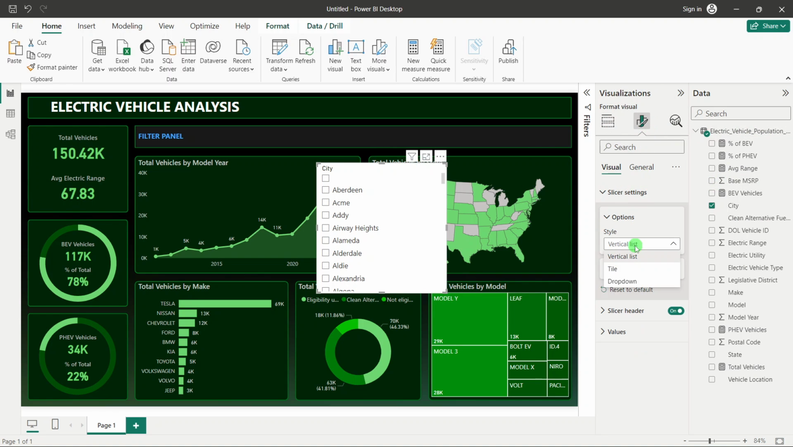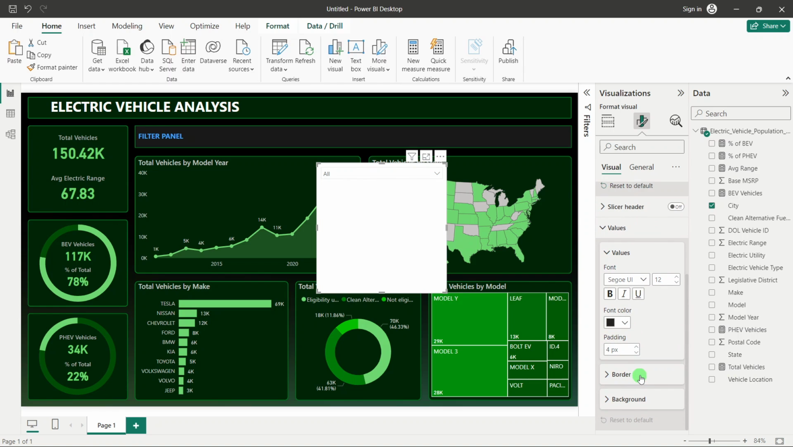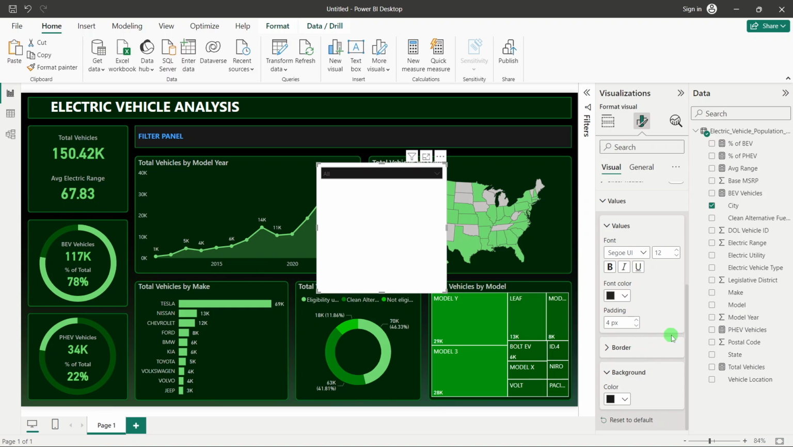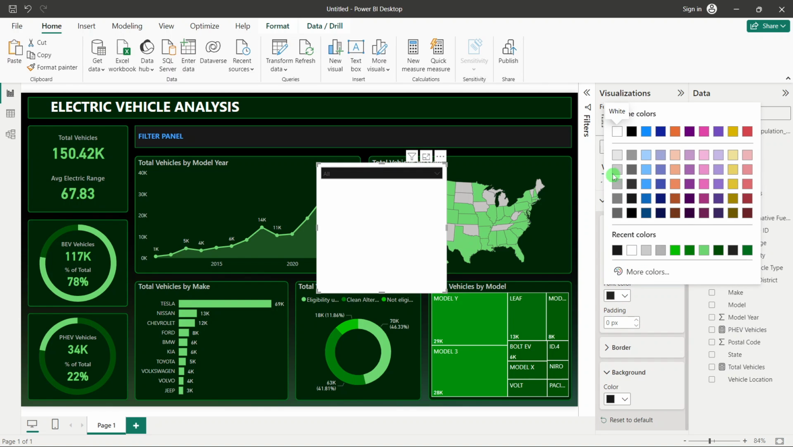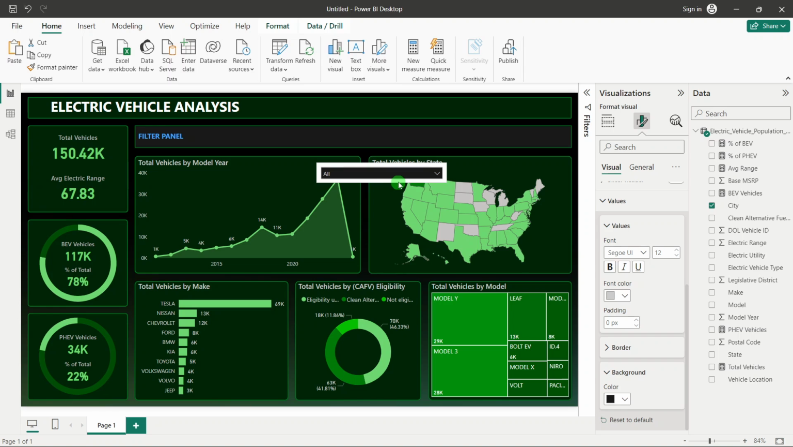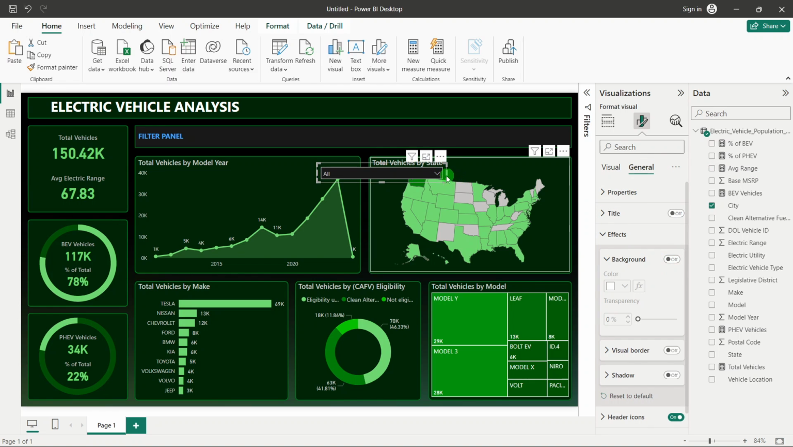Go in slicer settings, so it should be a drop down. In selection, it should have an all button. Okay, and we don't want a slicer header. We'll go in values. For background, in values background, we'll choose black. Okay, and padding we will choose as 0. Next, font color we will choose as white. Okay, and now just select likewise, then go in general, go in effects, and just turn off the background, and now we'll bring it here.